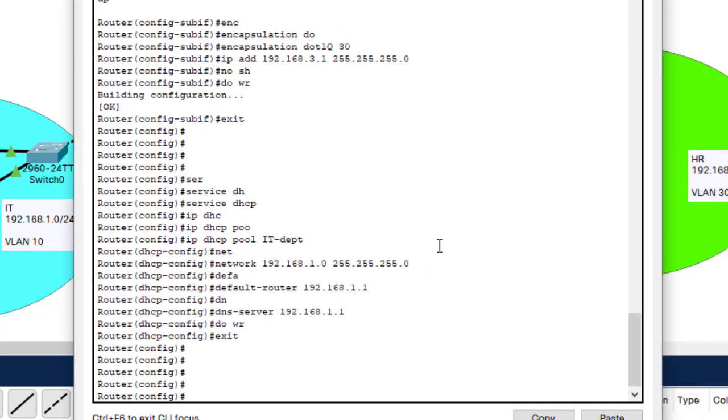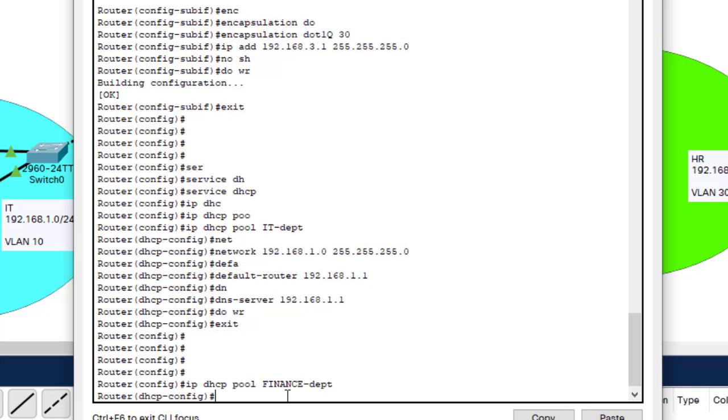What do we do now? We create another pool. DHCP service has been enabled successfully, so we create another pool. Let me just retrieve the configuration: ip dhcp pool, now we say finance dept. Okay, you hit enter. Then the network, let me try to retrieve the earlier configuration.